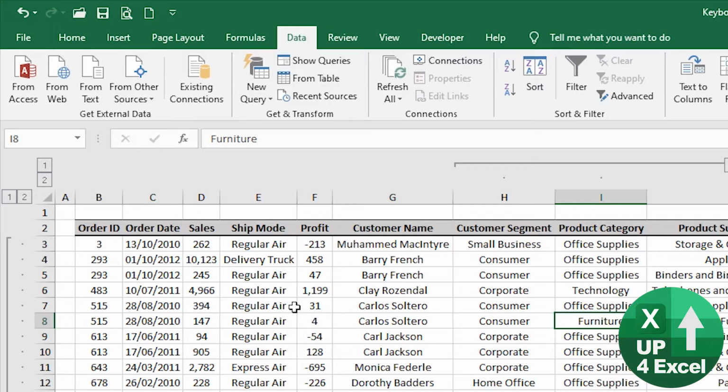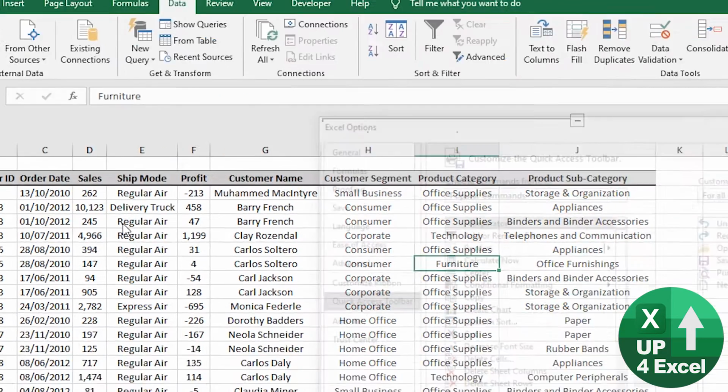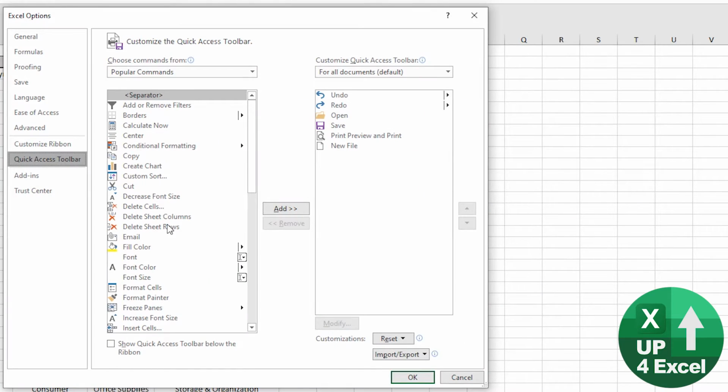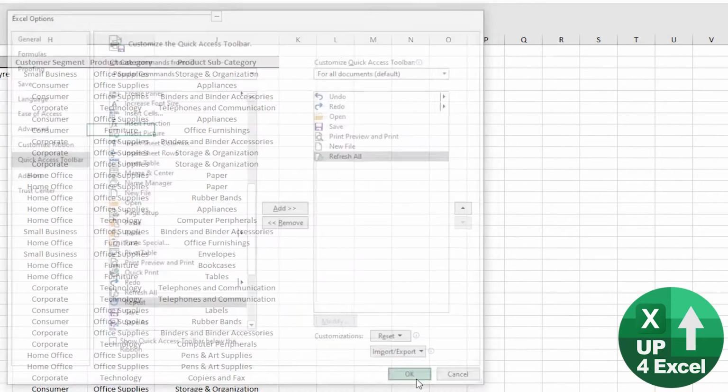There are also two ways in which you can make your own shortcut keys as well. The first is very simple. Firstly, you need to add the command you want the shortcut for to your quick access toolbar. And the way you do that is you click on the customize quick access toolbar up there, go to more commands, and for example, I'm going to pick refresh all, which is, if you've got a lot of pivot tables, very useful. Click in there, click OK.